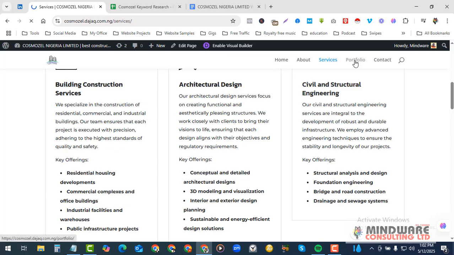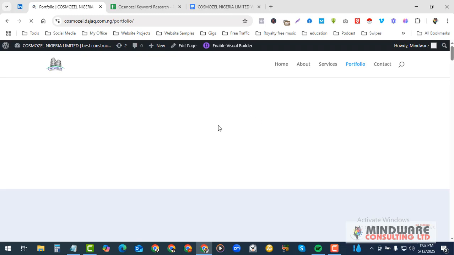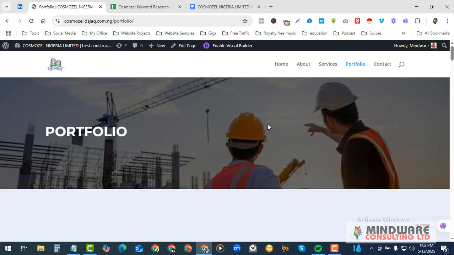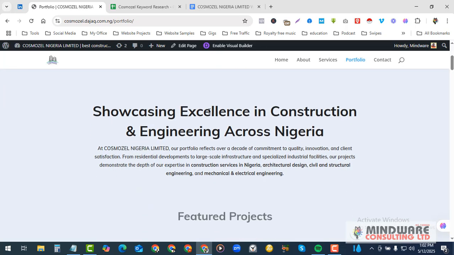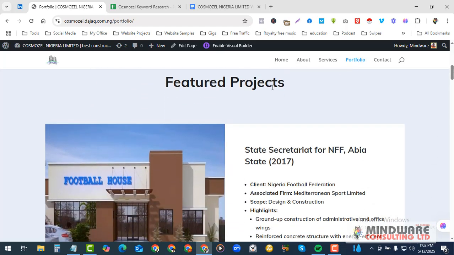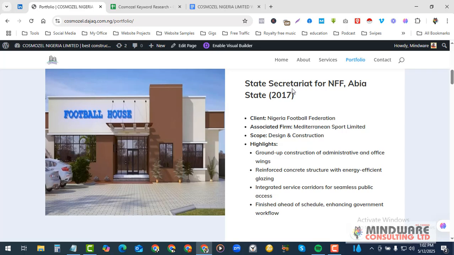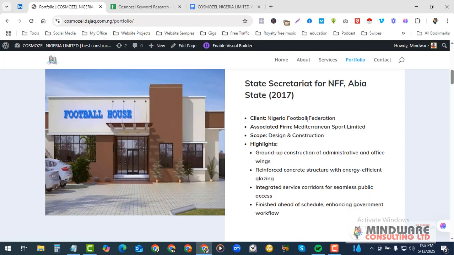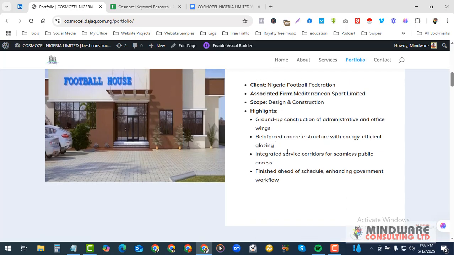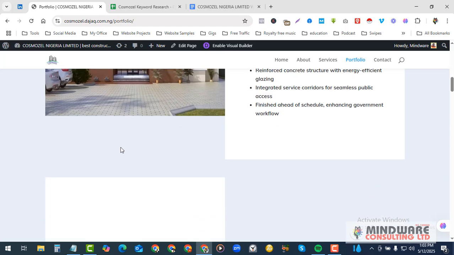Then next is the portfolio page. Let's go to the portfolio page where you now have all your work from the things you gave us in the company profile. We'll put them all together here. You can see, showcasing excellence in construction and engineering across Nigeria. Then you have the featured projects here. This one is the one you did for the State Secretariat's building for the Nigerian Football Federation, Abia State. So you see the client here, associated firm, scope, and the highlights of the project. And then you have the image here.